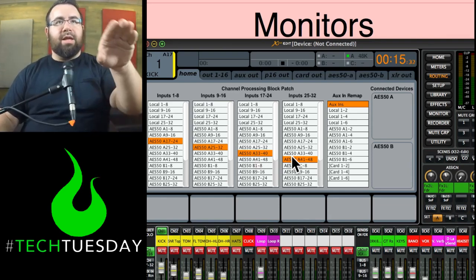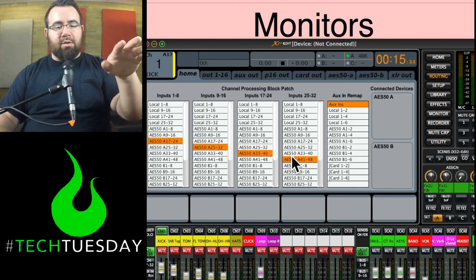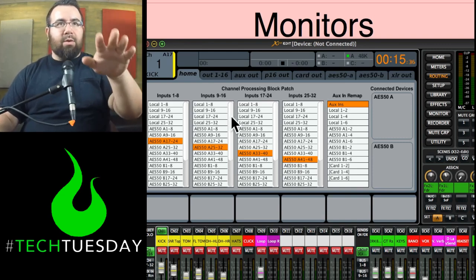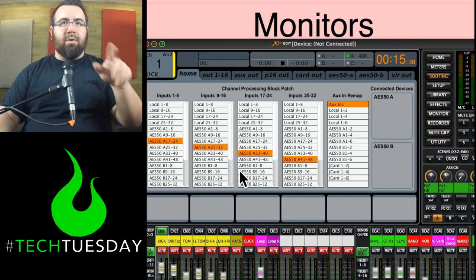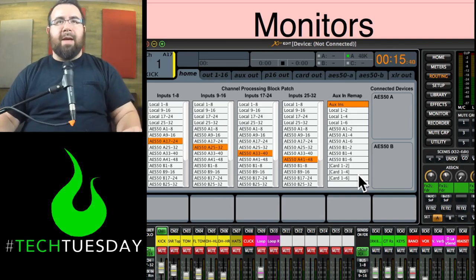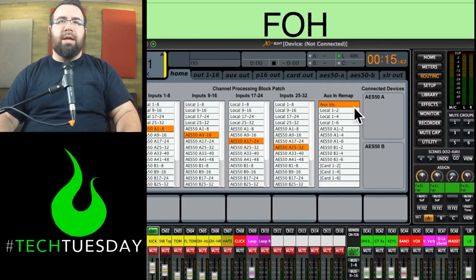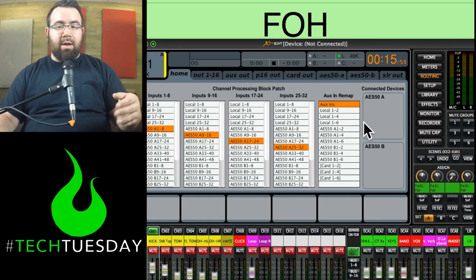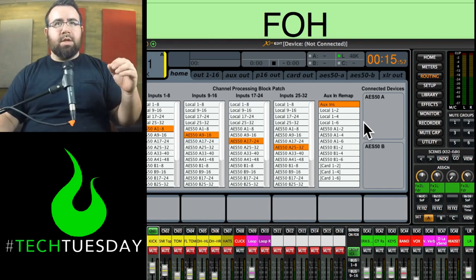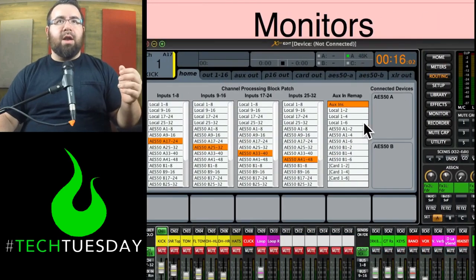And because it's not plugged into one of the 32 channels on stage, currently I don't have a way to do that. But there is a way with this aux-in remap here. On your front of house console, you would want those aux inputs to be your actual aux-ins coming in. So that'll be for like your presenter computer, a DVD player, whatever it is you have plugged into the 1/4 inch inputs on the back of the board. That's really unnecessary on the monitor console.